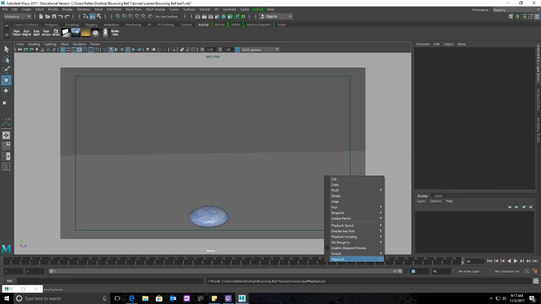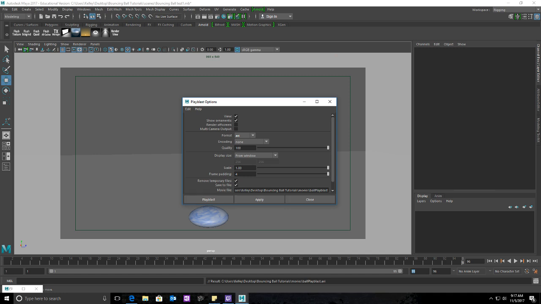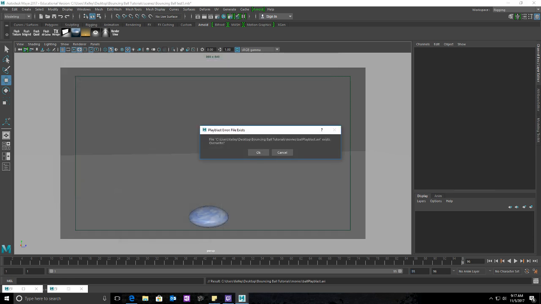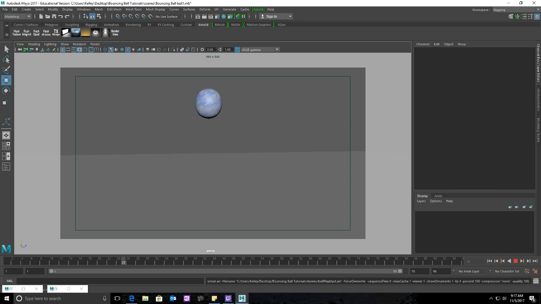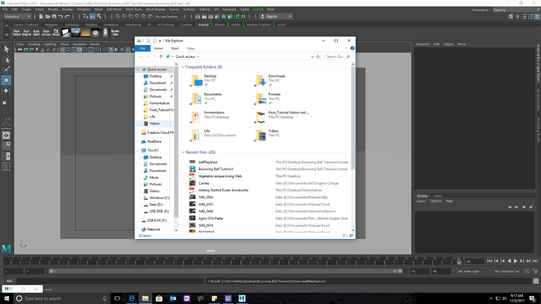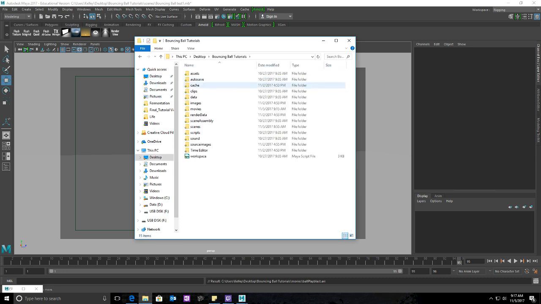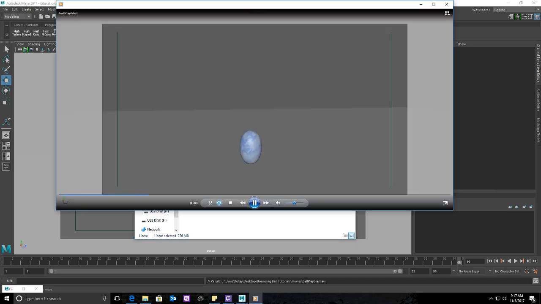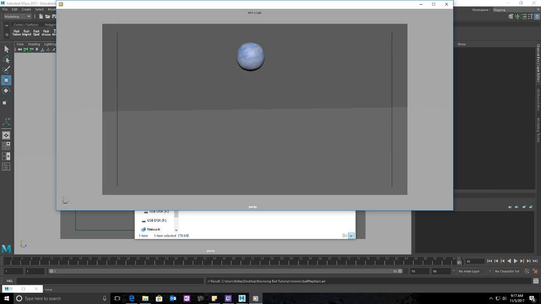So let me just replay blast that. I'll just save over the same one, and play blast it. And then if I open that in the media player, then it's still a little bit weird, and it's something that you can sort of adjust and work with.